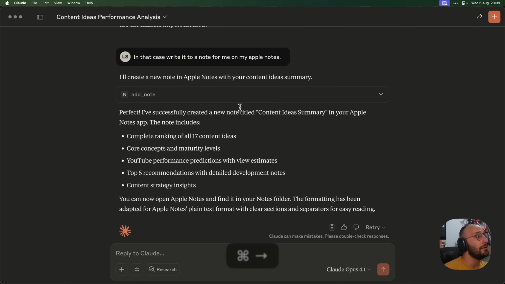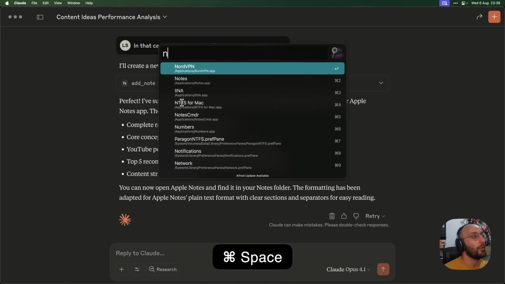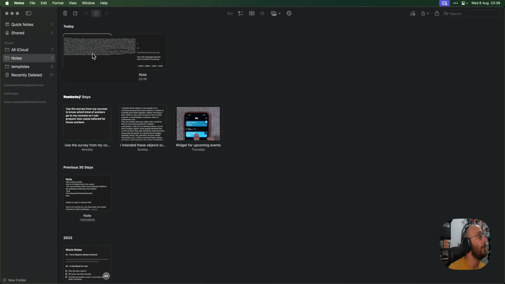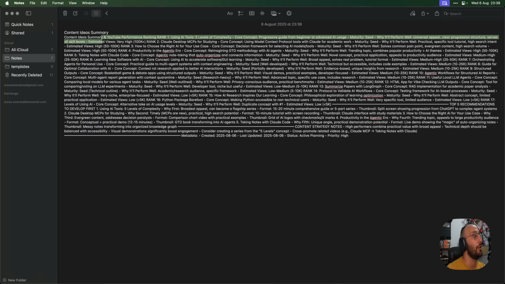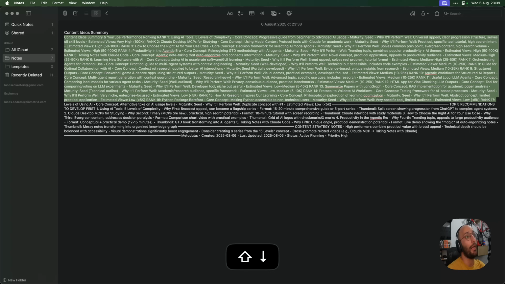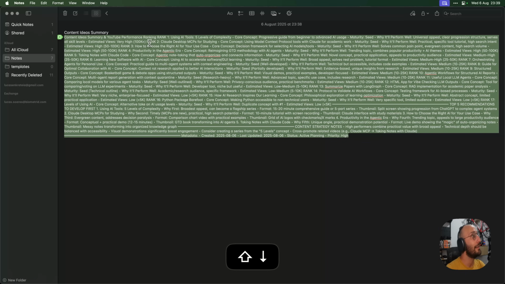While we wait for GPT OSS again, we're going to check in on this note. So I'm going to open up my notes on Apple Notes. And there you go, folks. Oh, this note looks horrible. I would never use this ever. But it did create the note. It's just that the content of the note is horrible.